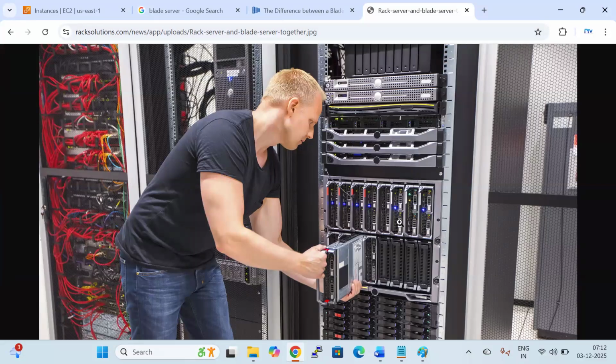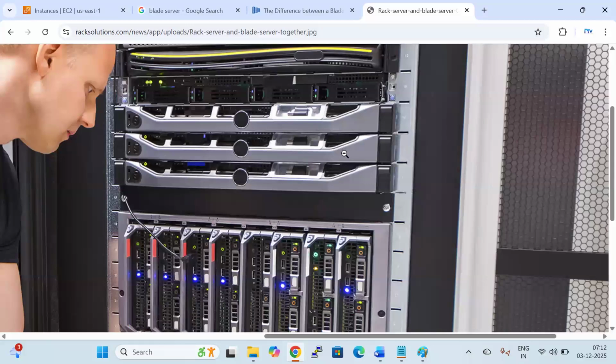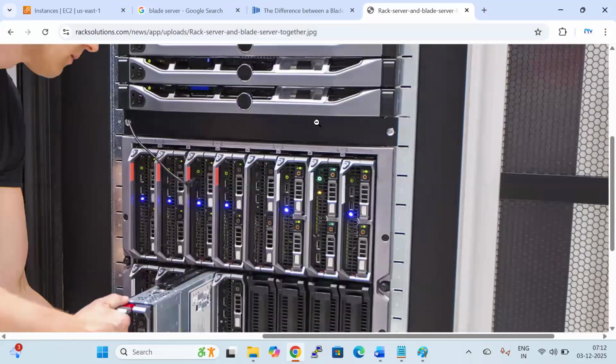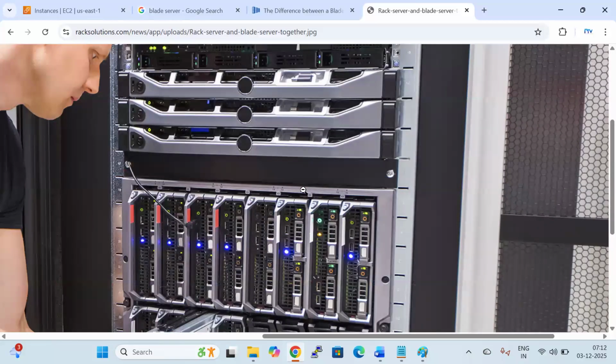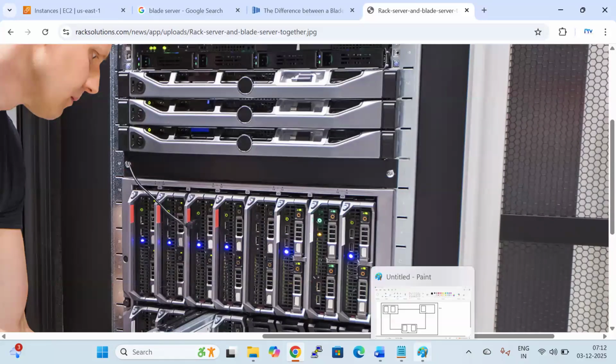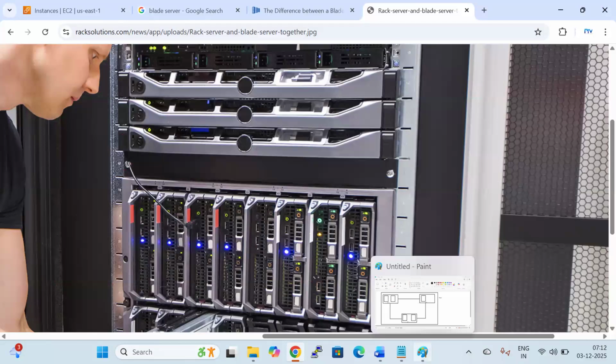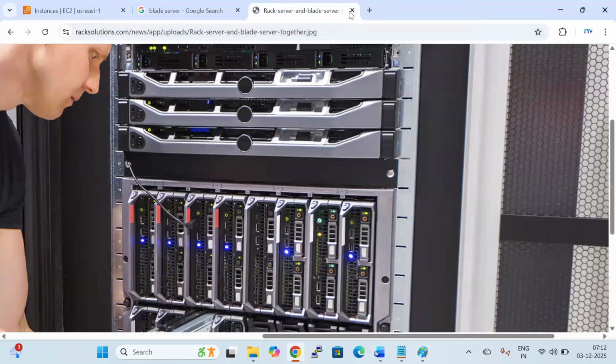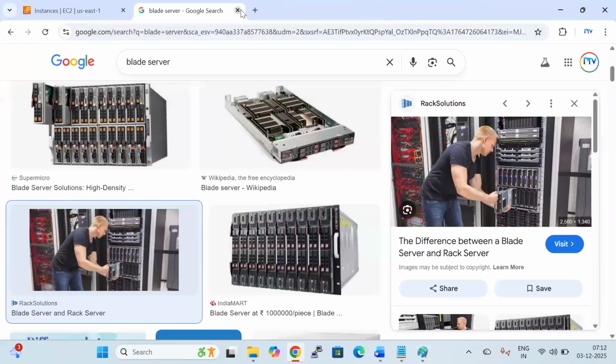Here we have three racks, but in a data center there will be hundreds and hundreds of racks. In each rack, you will have physical servers like this. There are three rack servers and some blade servers. So you will have multiple servers. Inside those servers, we are going to have the virtual machines installed. On top of that, we are going to run the EC2 instances. So this is how we are going to work with AWS. I mean, this is how the data center will be.